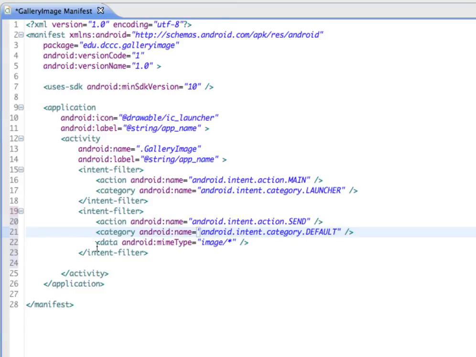And then we added one other piece of data here, data android:mimeType equals, and we're specifying the type of data that can be sent with this, and we're specifying an image. Now, image/star means we can take any image. We could be specific and say JPEG or PNG files, but since we're going to say any image, we're going to use the star in there.